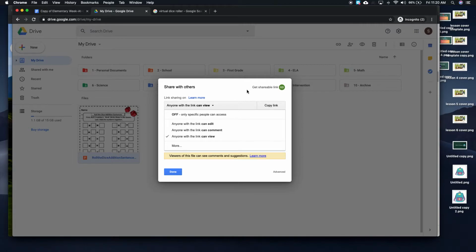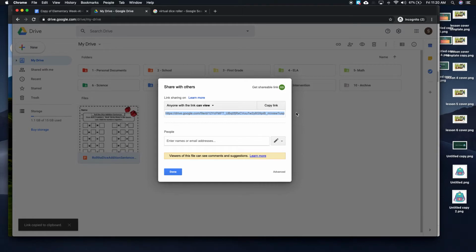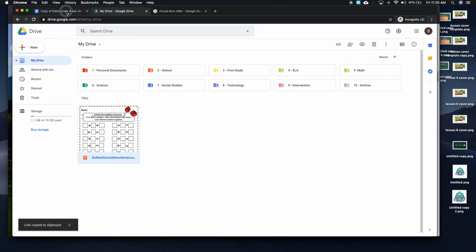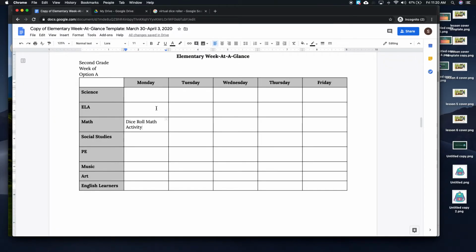But I know that I'm sending this document out to parents and students who may not be accessing this through their school emails. So I'm going to select anyone with the link can view. When I have that selected, I can click copy link and I know that that link is ready to go. It's already generated for me. So I'm going to click done and go back to my week at a glance document.